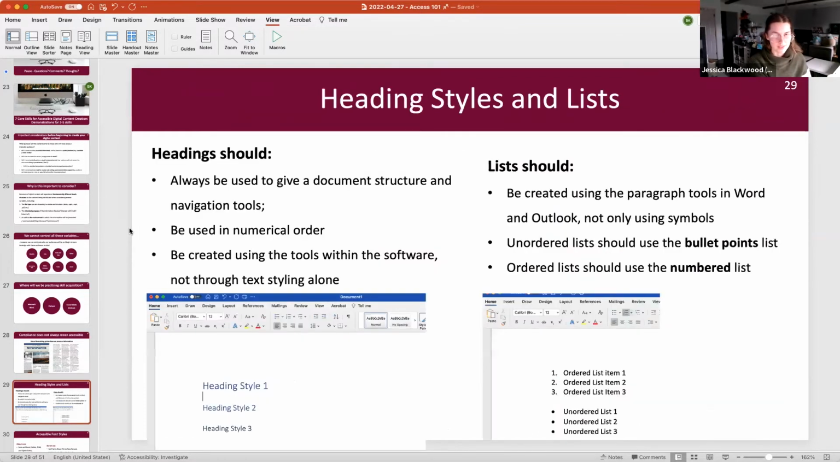So the first thing we're going to talk about are heading styles and lists. And as Kate mentioned, feel free to pop questions in as we go. And Kate will let me know if I don't notice the chat pop up. So headings, you probably have seen them before in Word documents. It's over in the styles section.